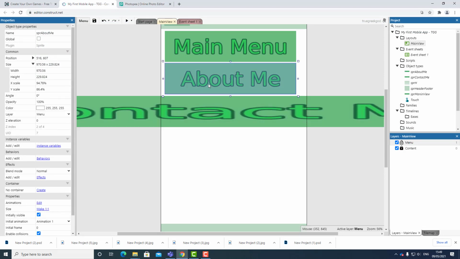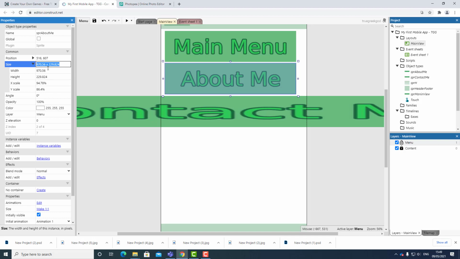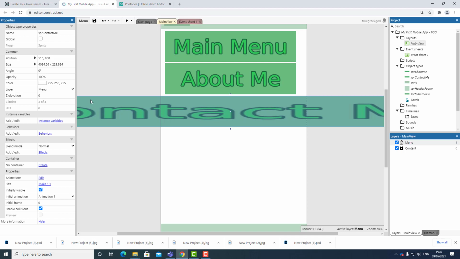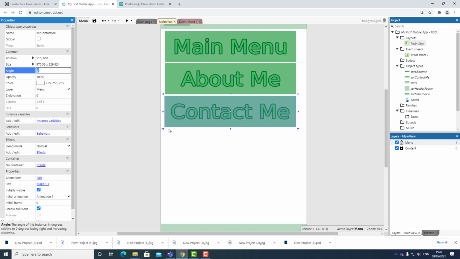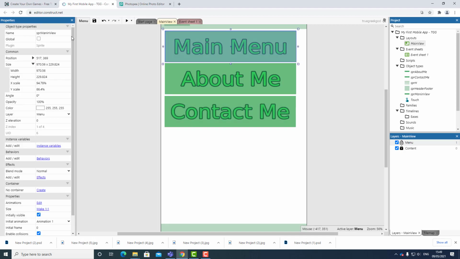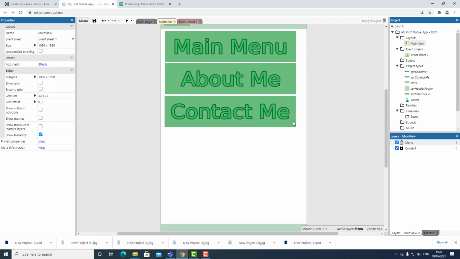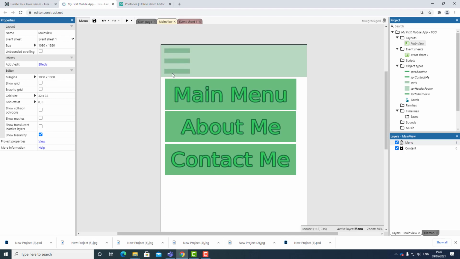Instead of clicking and dragging, if I click here, I can highlight, right click, copy the size of the above button, then click once, right click and paste, press the enter key, and then I don't have to faff about too much on the size. So I've got consistency on the sizes. Consistency is a key thing, so make sure you select all the objects and put the same size there. Okay, so I've got my main menu, I've got the about me, I've got the contact me.